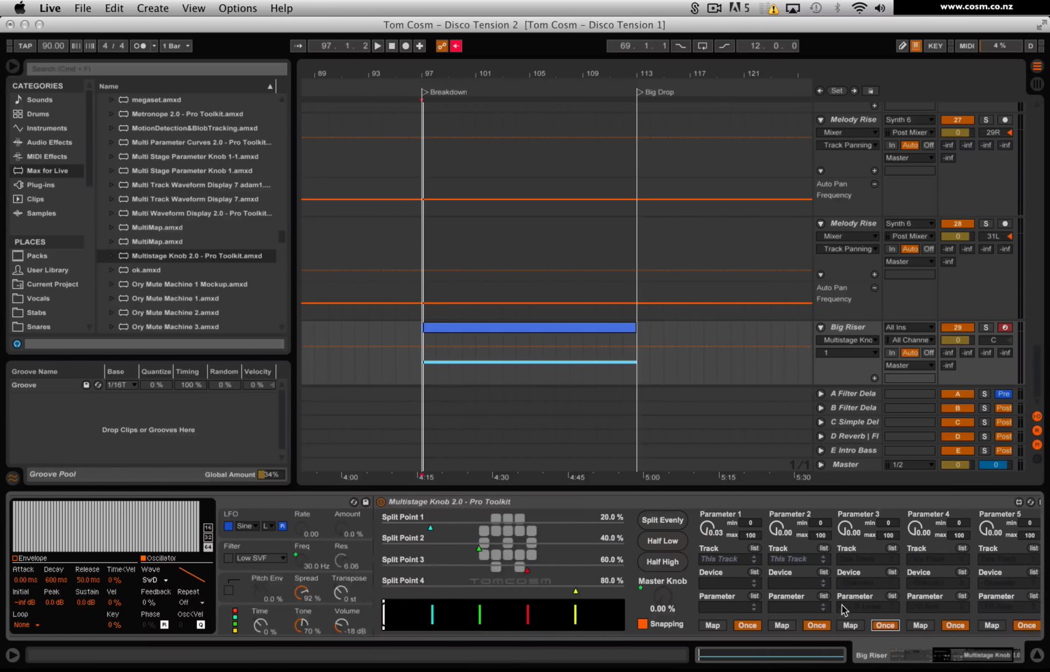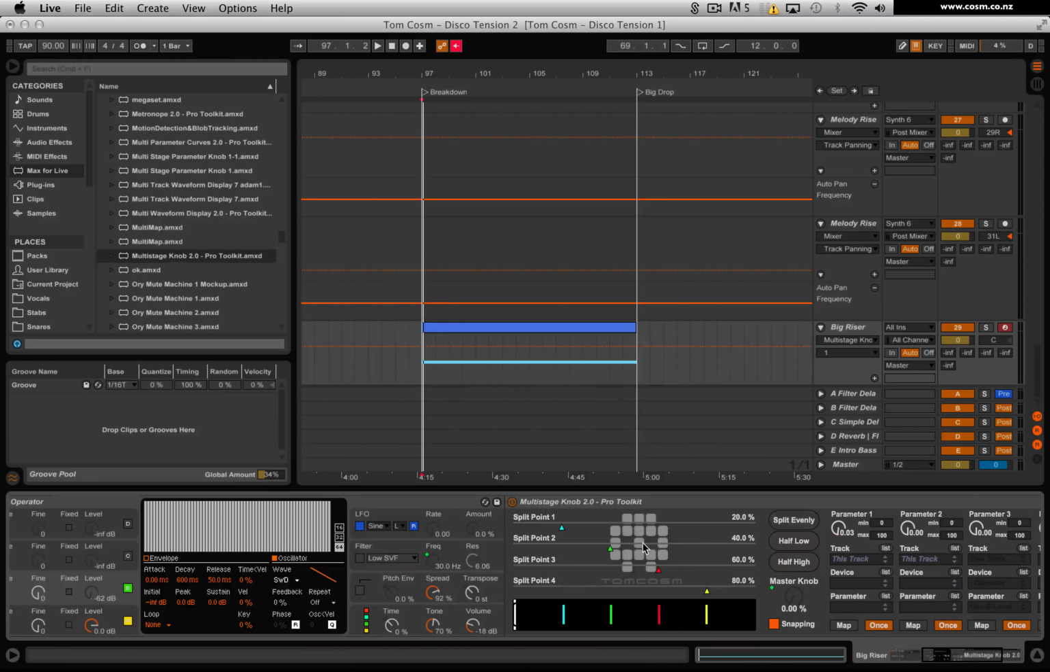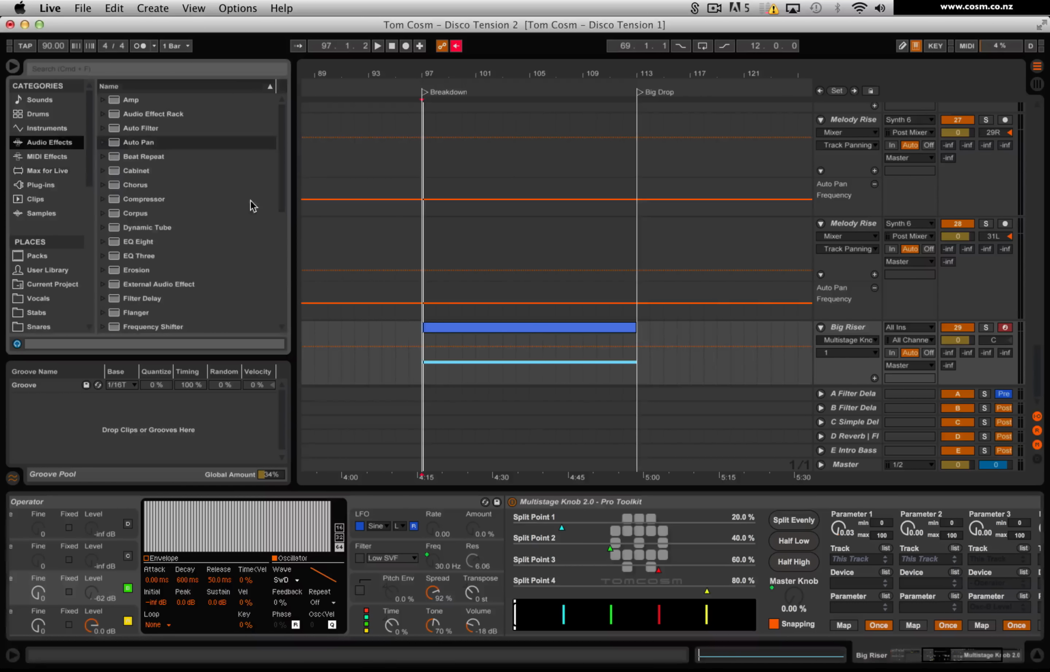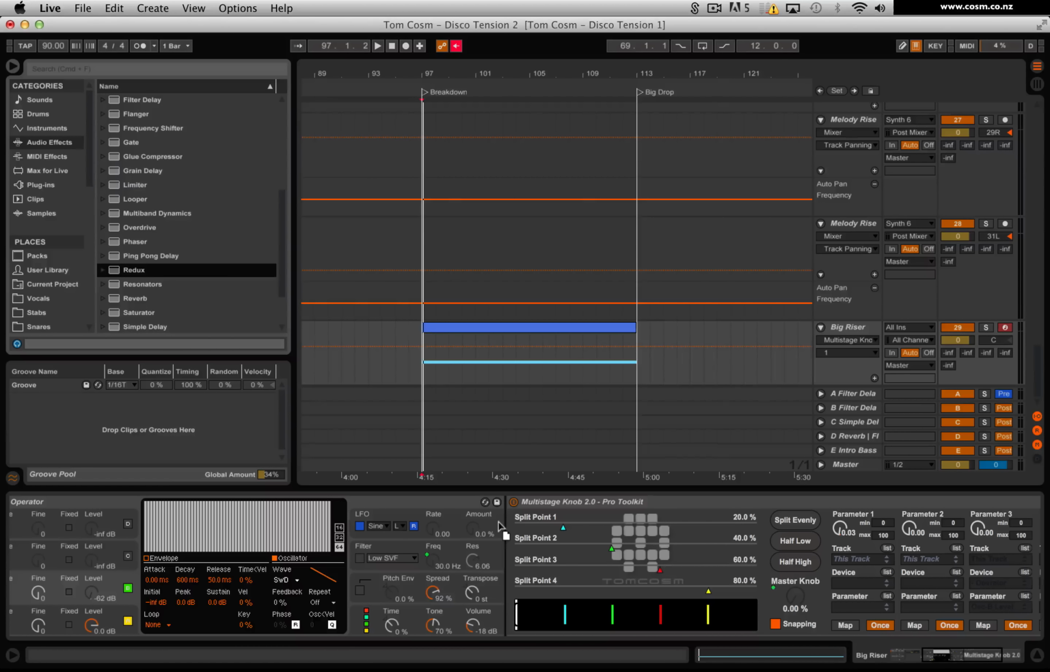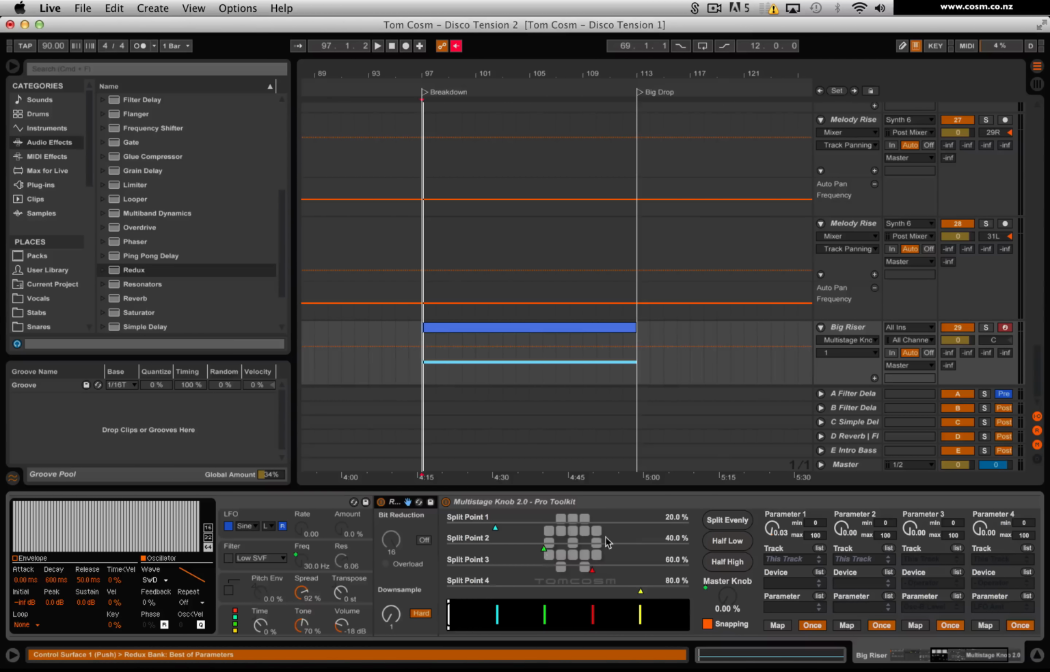So that's cool. Now we need parameter 1. What could we do? Let's add an audio effect into the chain. Let's use a redux. I'm kind of looking for something that will add harshness to a sine wave, and a redux is a good way to do that. It reduces the bitrate, or it crunches it up. It's kind of a distortion. So let's put a redux between the operator and the multi-stage knob.